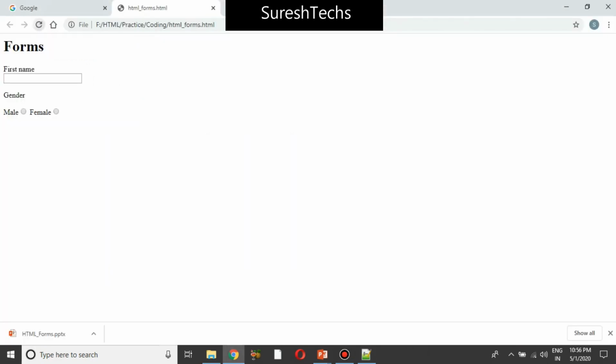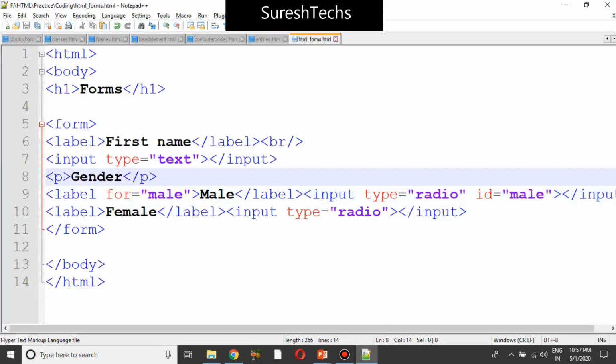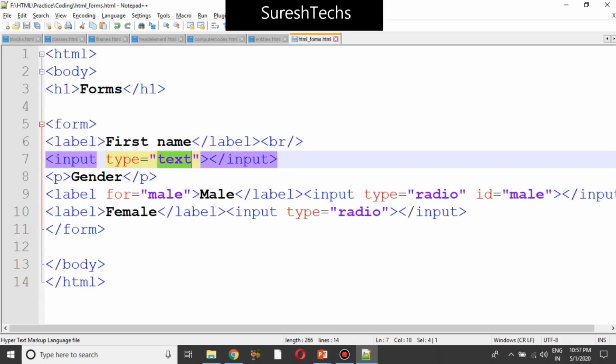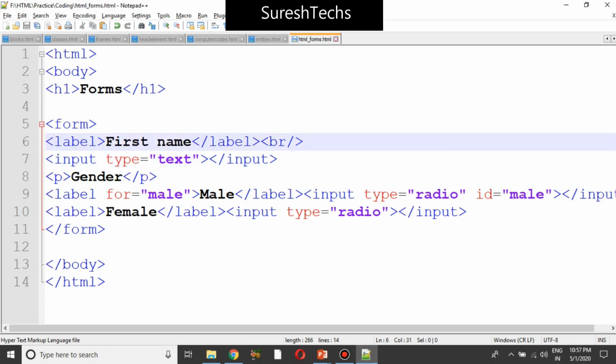Now if I refresh it, let me click on male. Look at this. When I click on male, the radio button got selected because now we have provided a relation between the label and the radio button. That's why I always insist that you use labels inside a form, even for the input type text. For the first name we have added the label, and for the gender also we have added the label.